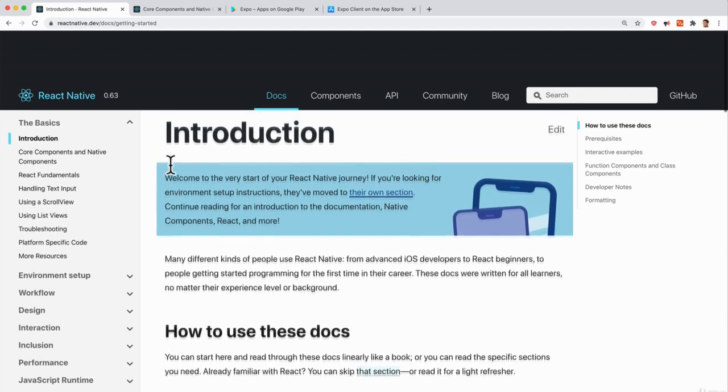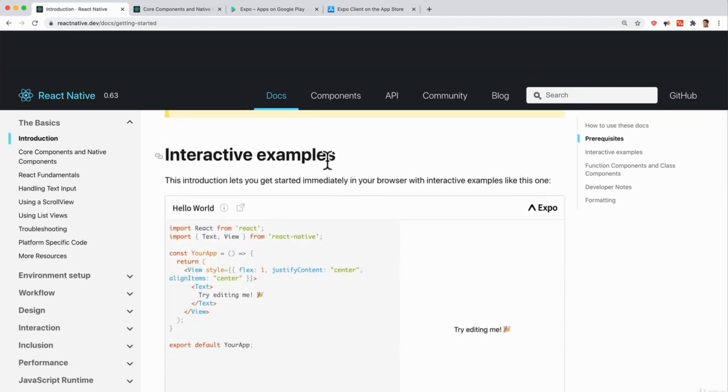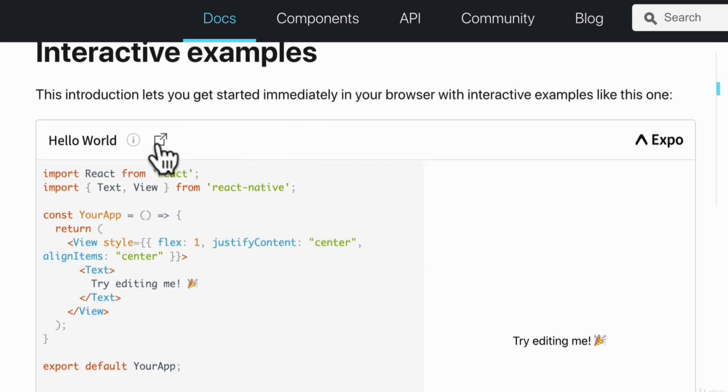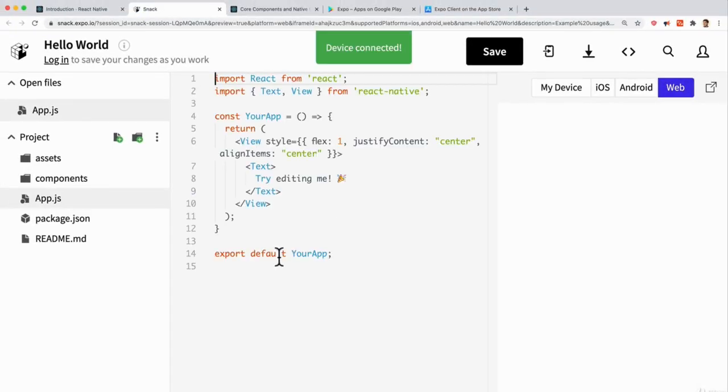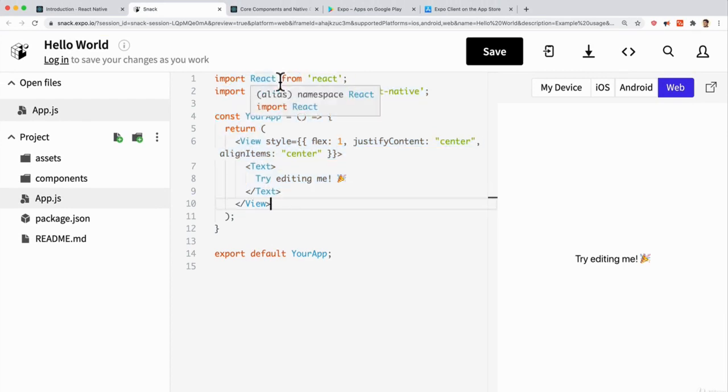So the first thing is when we go to introduction, if you scroll all the way down, there's an interactive example section, which I'll link to. Now in here, even if you've never seen React Native code or even React code, don't worry, just see if you can follow along. All we're going to do is click on this little icon over here. And this is going to open up a new tab where we have some code, an interactive online code editor that we can use. And this is our app over here to the right that says, try editing me.